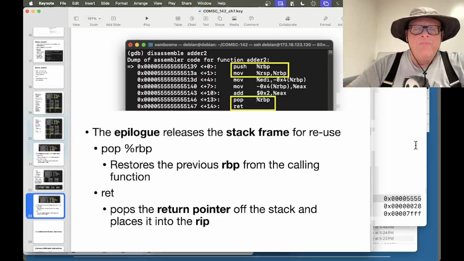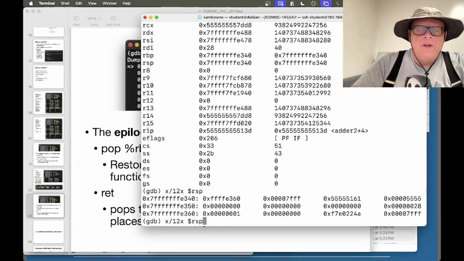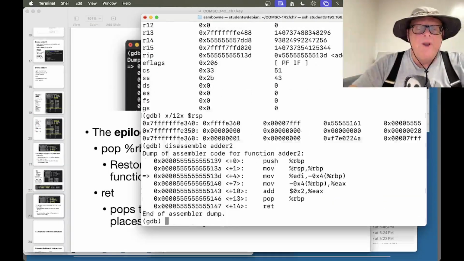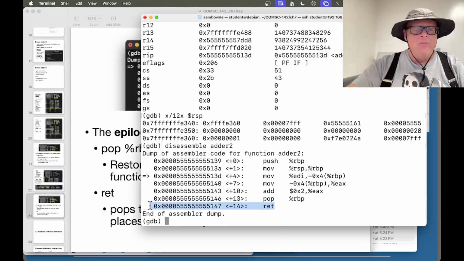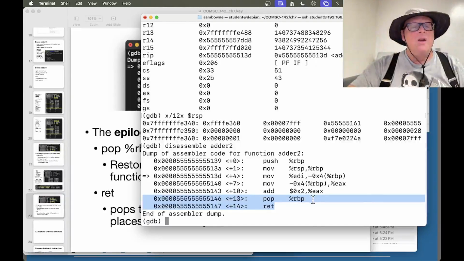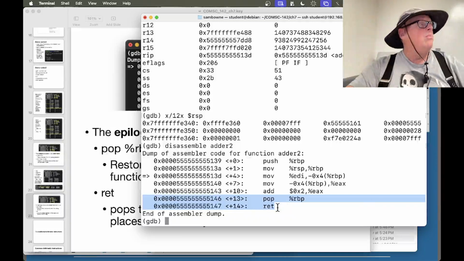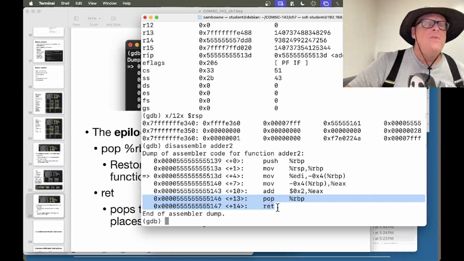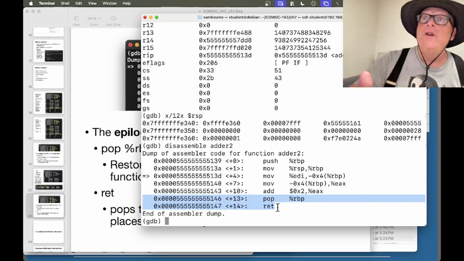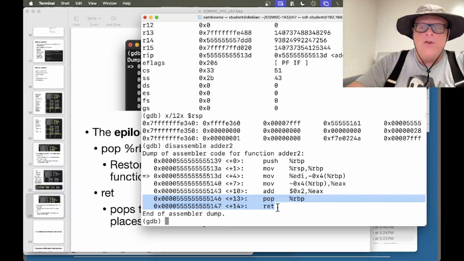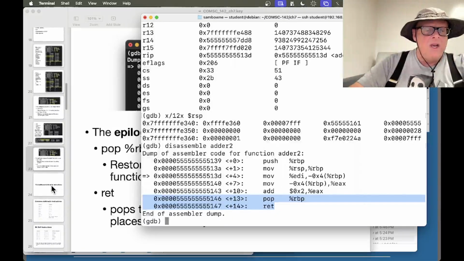So the epilogue will, let me disassemble this again. The epilogue here, pop and return, will restore the RBP to the calling function, and return will pop the address of the next instruction in the calling routine. This is what takes you out of the subroutine back into the calling routine.